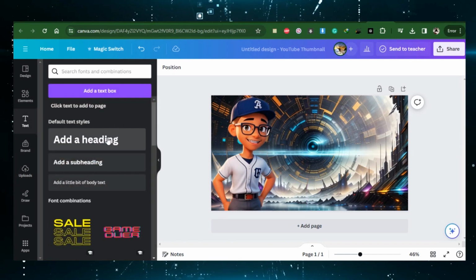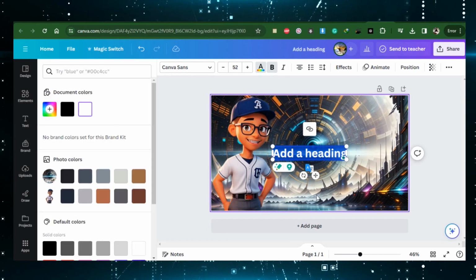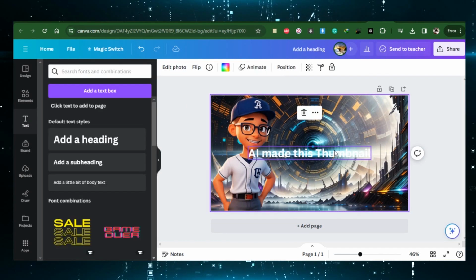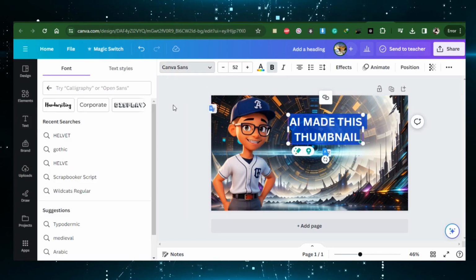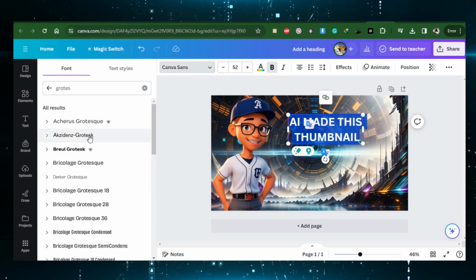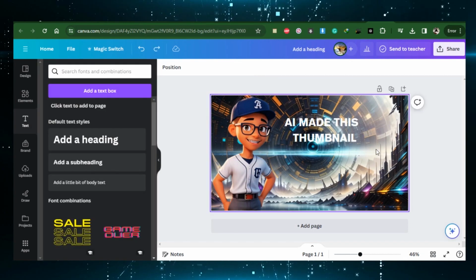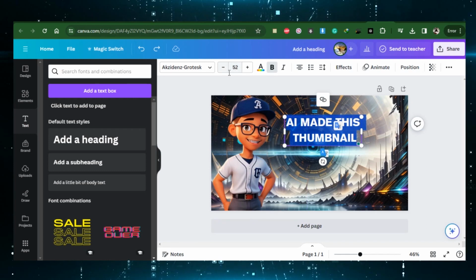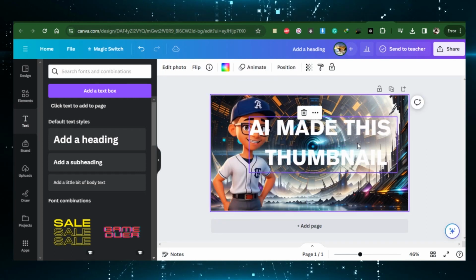And then I'm going to add a heading here. That's just to say AI made this thumbnail. And I'm going to do it this way. In addition, I'm going to modify the font to Grotesque. This one appeals to me. And then I'm going to make it massive. So perhaps adjust the size to more than 80 or less than 100.